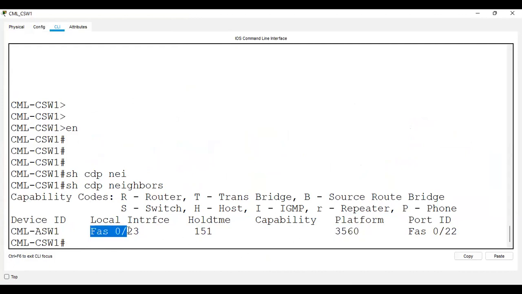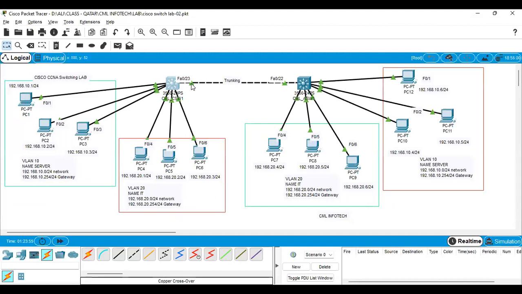This is your local interface of core switch 1. If you look into the physical connection, you can see you connected to core switch port number 23 and the other side, port number 22. So this is, let's say, F0/23. This is F0/22.